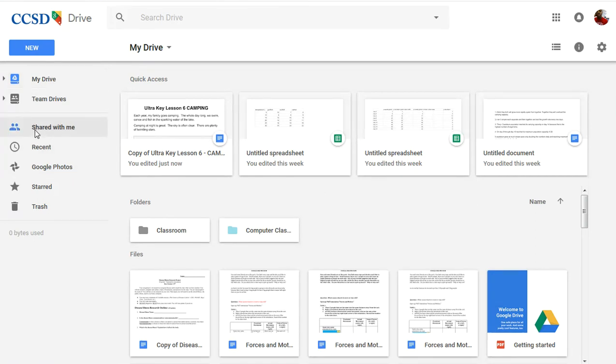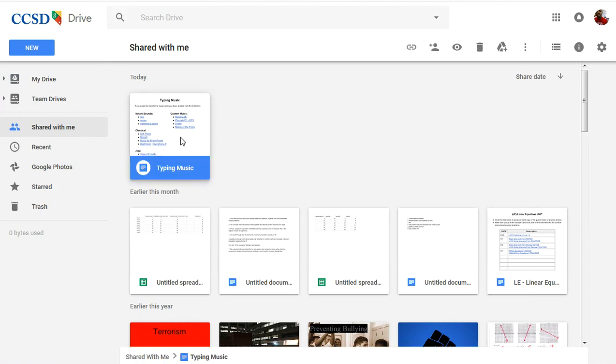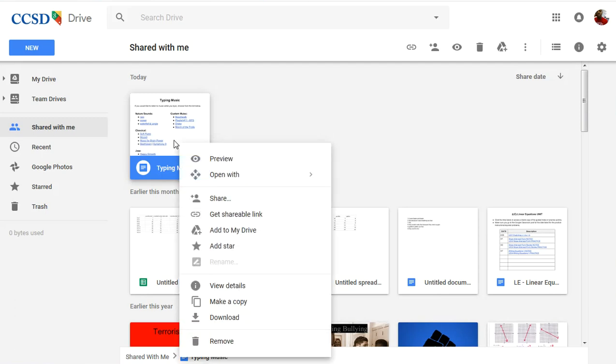So let's go back to Shared with me, and we have the typing music. Okay. Now if I right click on it, let's look at our options. The one option that most students will default to is Make a copy. And you can definitely make a copy. Here's the problem with this option.